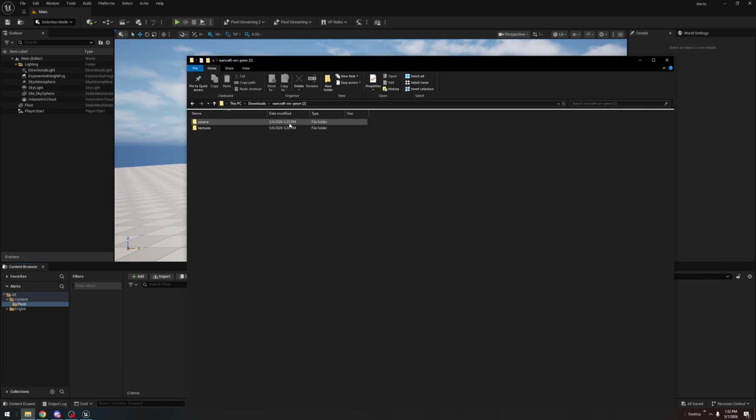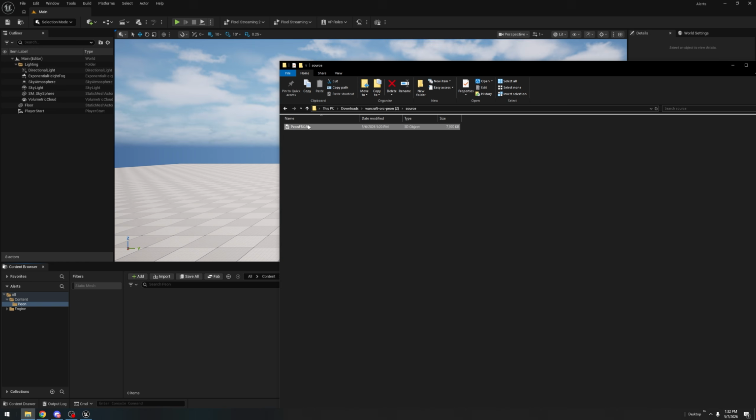So for me, those files are right here. It's going to be under source, and it's going to be FBX. Now, yours are going to be wherever you downloaded it. Mine's in downloads. Here's Warcraft Peon and then the source file. So I'm going to simply click and drag this in.